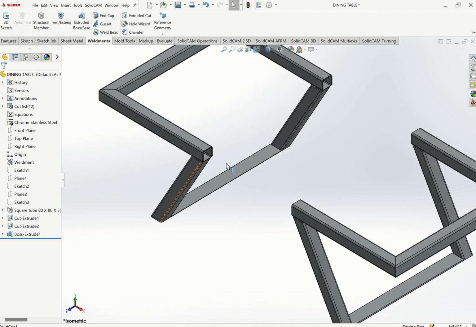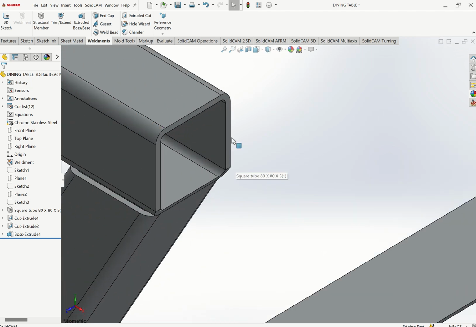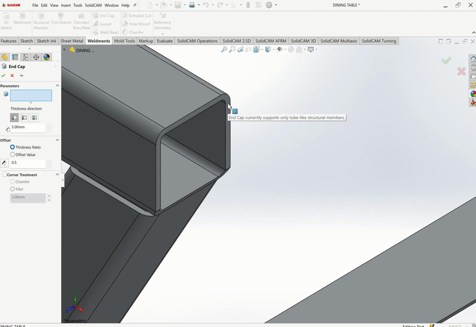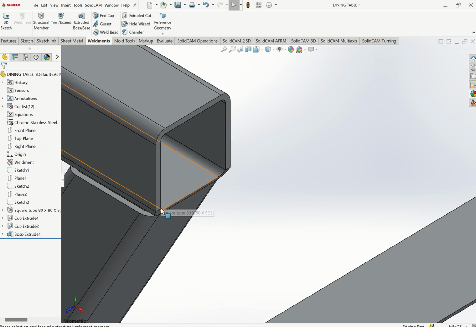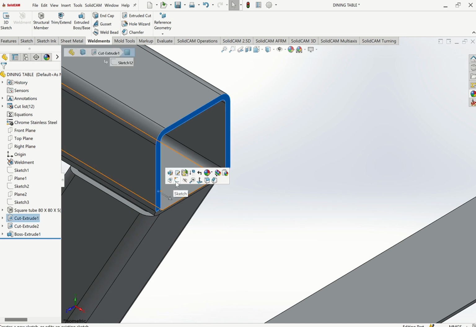Okay. I want also to close this side. We can use end cap. I put here end cap. But remember, end cap won't work well. Why? Because this is a constraint cut. So what do I do? I want to close this side. So sketch here.